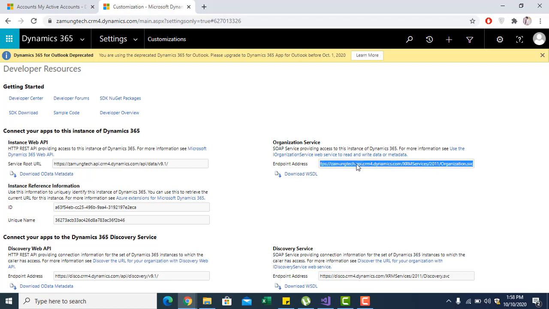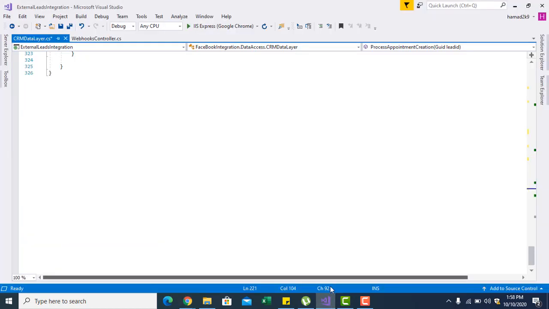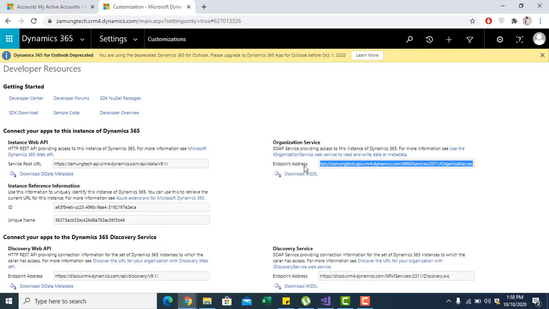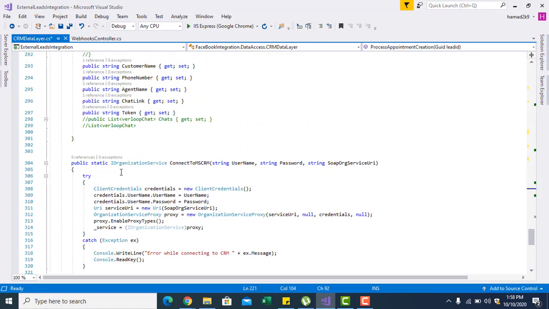So what we have to do is copy this and use it in our application to communicate with Microsoft Dynamics CRM and to do different operations. And of course you will need the username and password for the admin account.